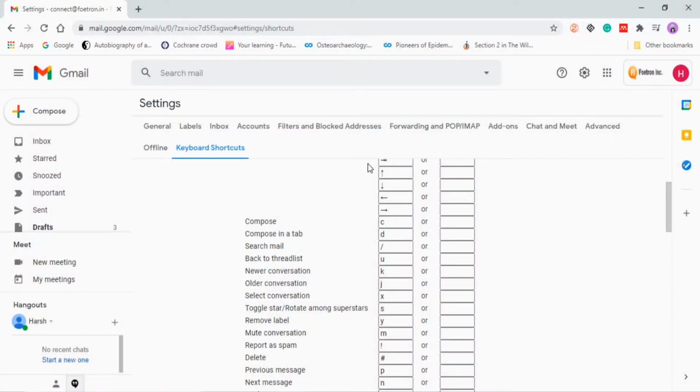Just remove this now. Again we will go back to our settings. If you want to search the mail, just press slash. Now you will see it comes here in the search mail option. So if you want to go back to the thread list, you will click on U. So this will also work. If you want a newer conversation, click on K.